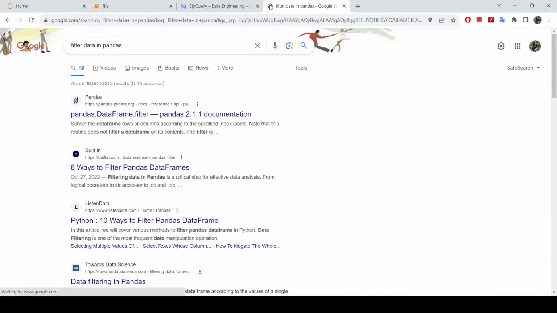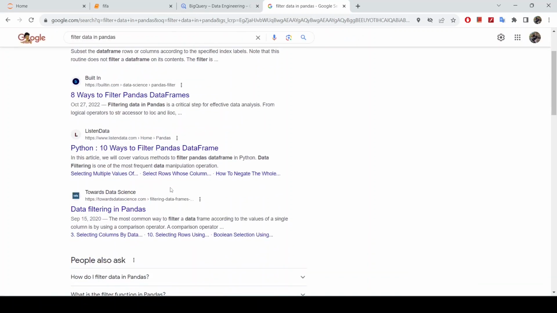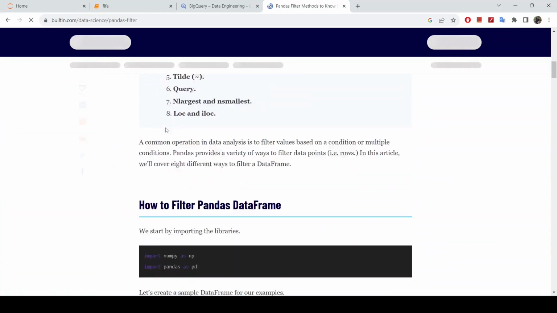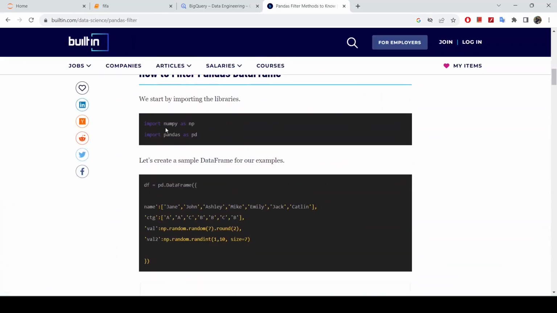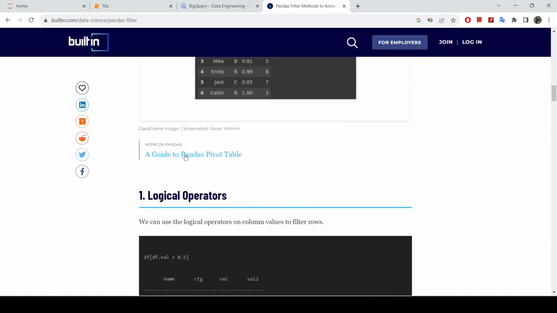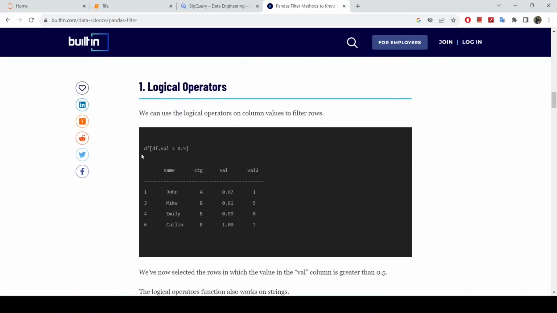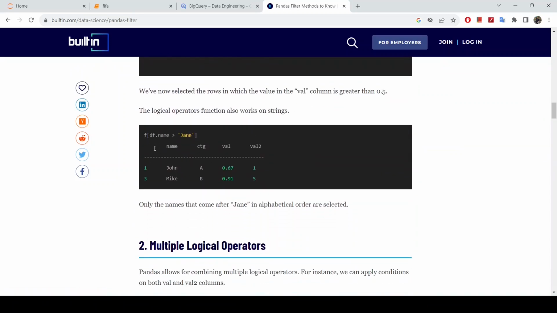So now we go back to Google, and Google will be our friend now. You can find ways of filtering data in pandas, right? So I don't know how to do that, but let's see. Okay, so let's check this out.